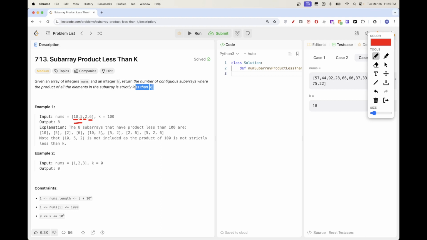So we have here 5, 2 as well. Same thing, it's 10, so less than 100. 2, 6, and then 5, 2, 6. All of these subarrays, except the entire 10, 5, 2, should not be included because the product there is 100, okay? So that's roughly the idea. When we count all of these here, it's 8, so we return that. So that's what we need to do.